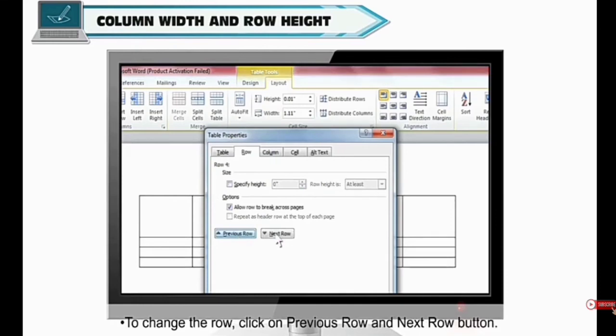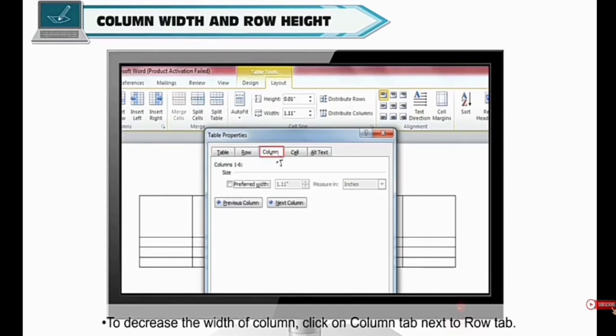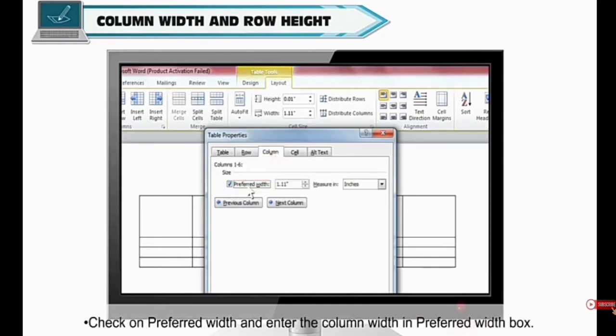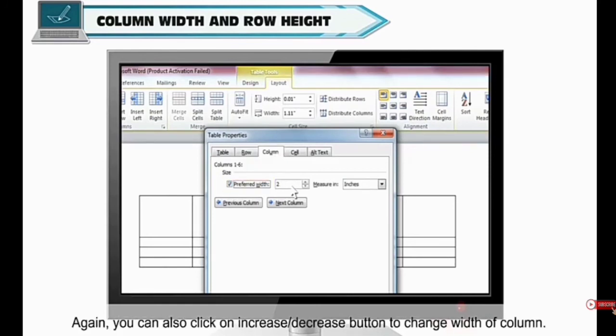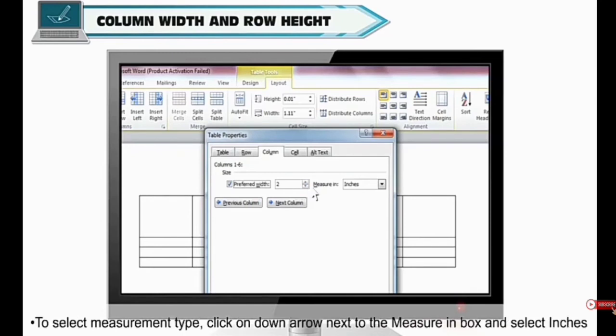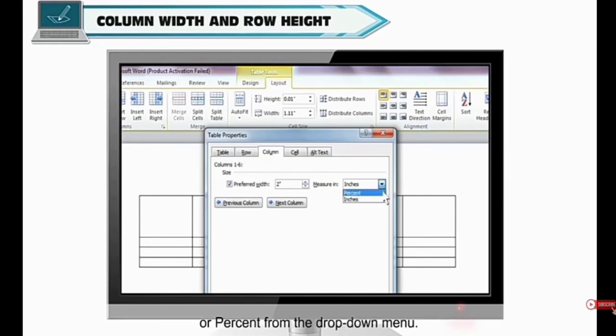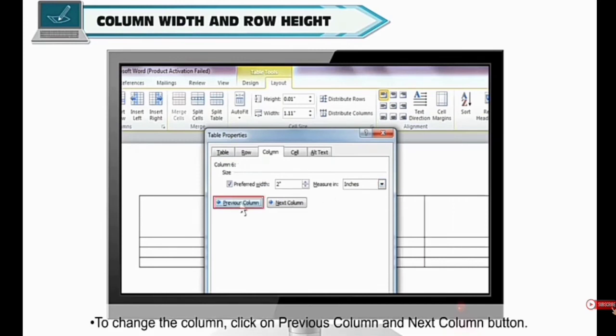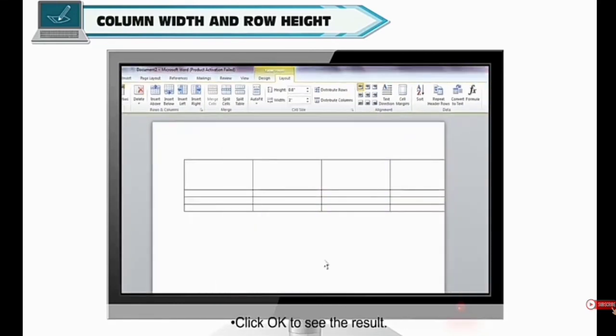Click on Previous Row and Next Row. To decrease the width of the column, click on the Column tab next to Row. Check Preferred width and enter the column width in the Preferred width box. Again, you can also click on the Increase or Decrease button to change the width of the column. To select the measurement type, click on the down arrow next to Measure in, and select Inches or Percent from the drop-down menu. To change the column, click on the Previous Column and Next Column buttons. Click OK to see the result.